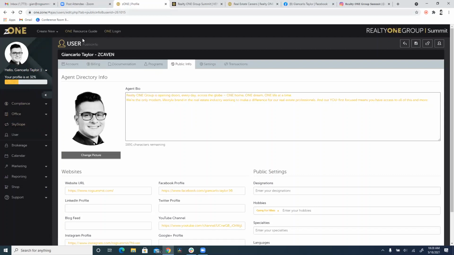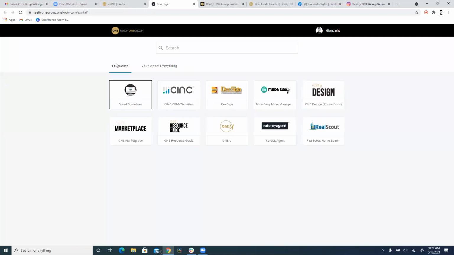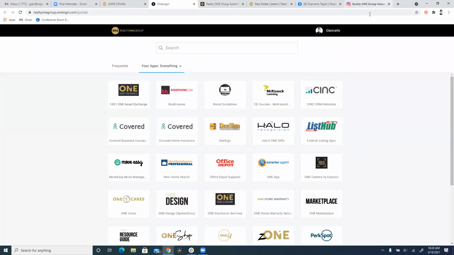So again, like I just mentioned, I wanted to transition into One Login. Now, the way to access this is right here, is One Login, of course. So we have our One Zone page, and now we're in One Login. Now, the important thing about One Login is that it's going to be your hub. Think of it like an app store for Realty1 related stuff. If you don't know where to access something, more often than not, it's going to be right here.